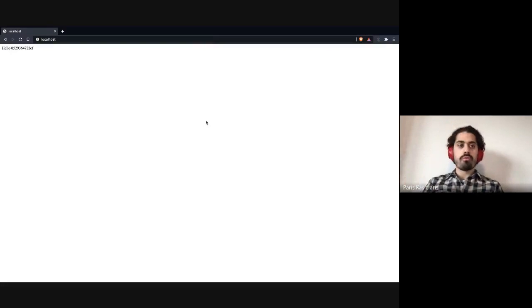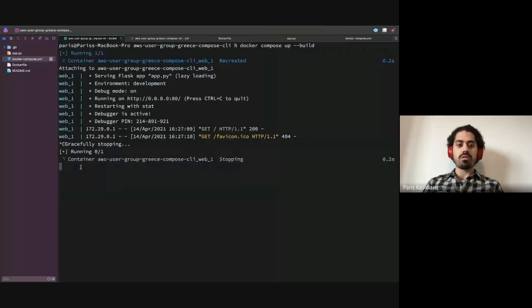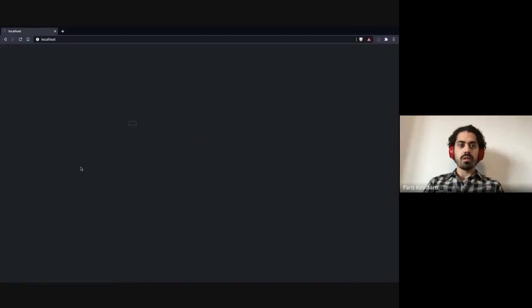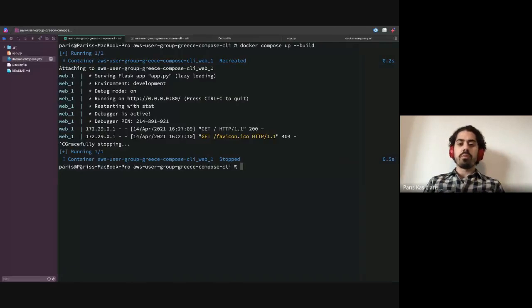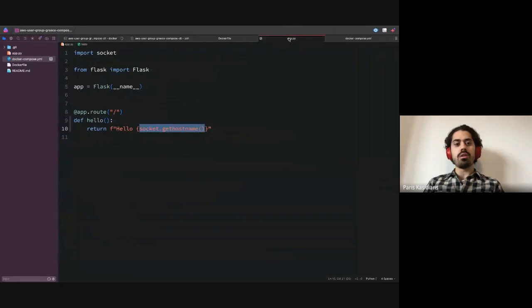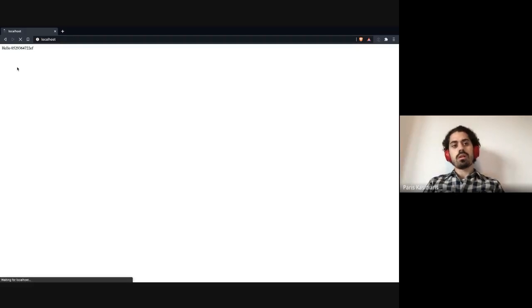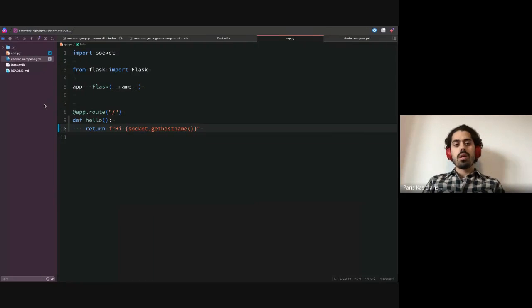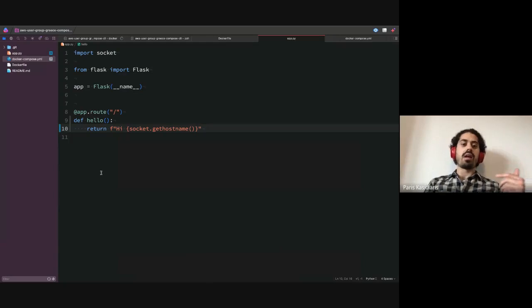Okay, so from what you can see, it just worked. If I just stop this, it does not work anymore. But what's the problem with this format right now? If I go here and let's say I want to change hello to hi, I still get hello here. And the problem is that I need to rebuild my container, which certainly is not convenient. So I need a better way to be able to develop with Docker Compose locally.